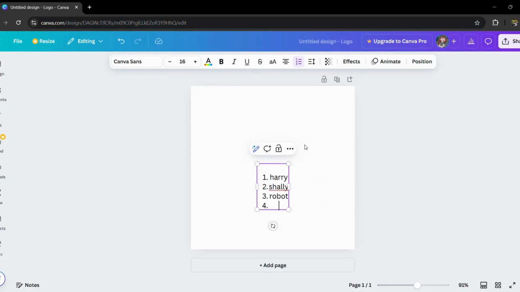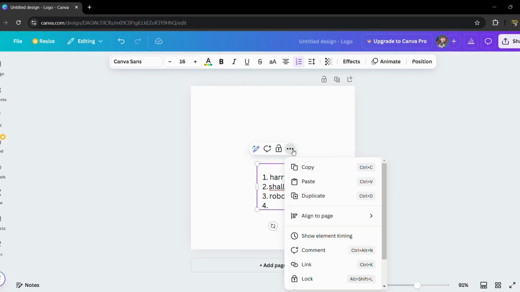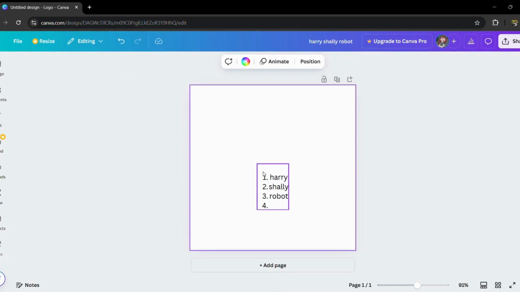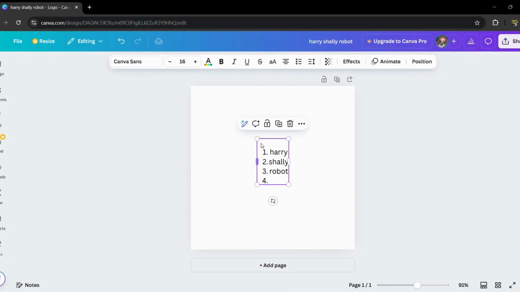Now in case you want to change it, you can simply tap on this three dot bar and go to this. First select all of this, and then let's go to this list. Again, see there, it has been changed into bullet points. If you want to change it into numbers, then go back again.